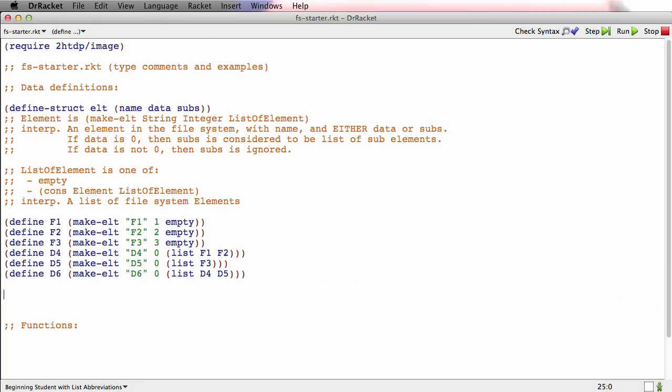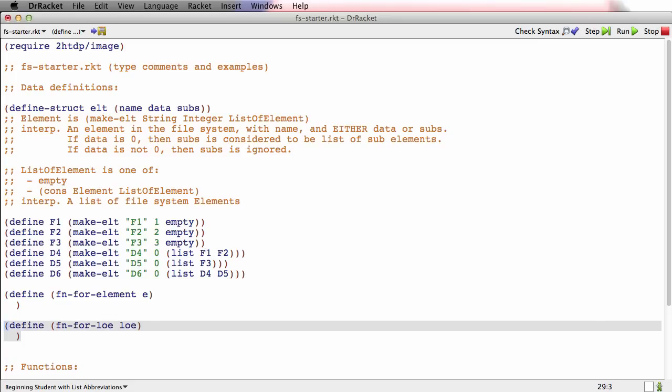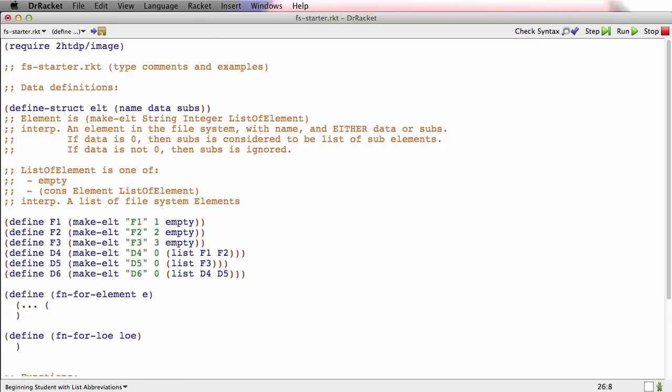So here we go. There's going to be two templates because there's two mutually recursive types. So there's going to be that template and that template. Notice I'm not putting the template rules used because you're not required to do that anymore, but I'll talk about them as we do it. This is a compound data, so there's all three selectors.